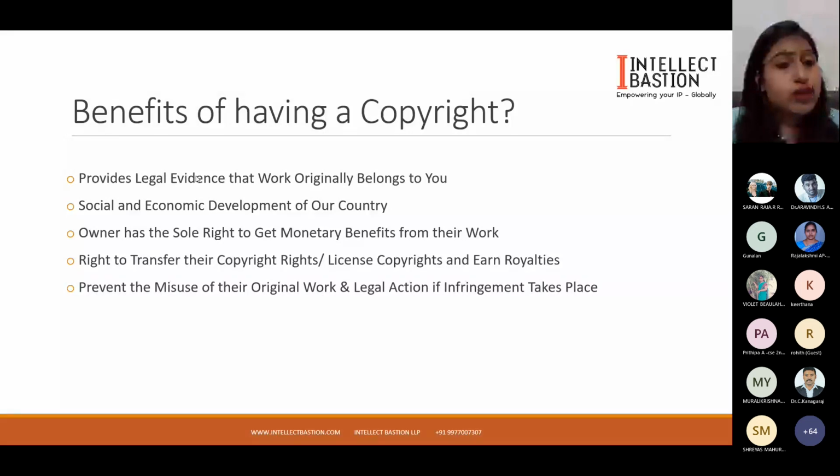So, thirdly, the owner has the sole right to get monetary benefits for their work. Just suppose you have written some software code and you own it by having a copyright over it. You have a copyright registration over that software code. Someone who wants access to that software code for developing some kind of website, because you are the owner, has to purchase that from you. So you get monetary benefits.